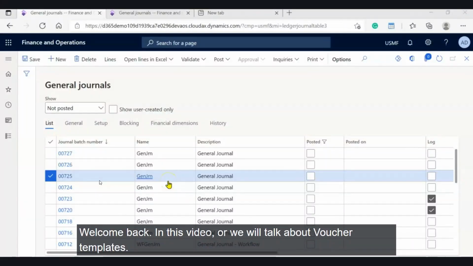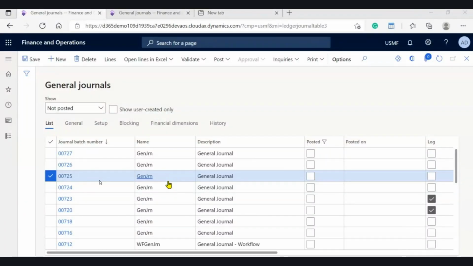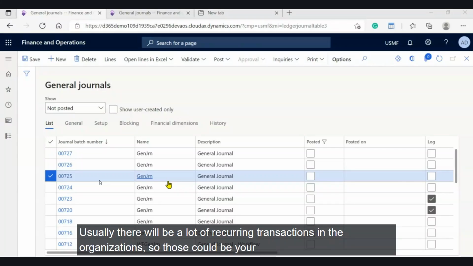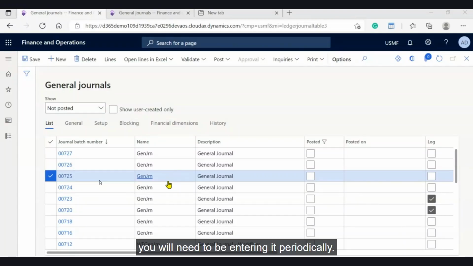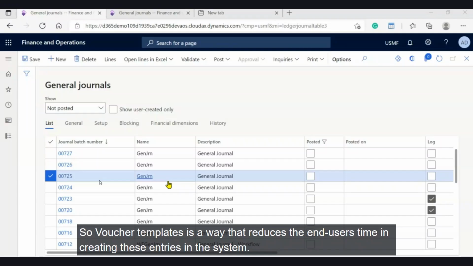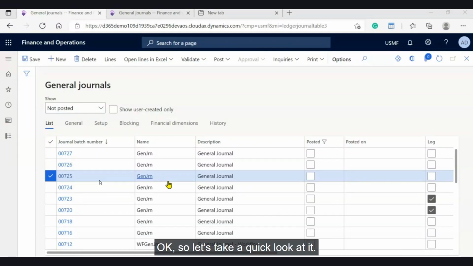Welcome back. In this video, we will talk about voucher templates. Usually, there will be a lot of recurring transactions in organizations, like your rent expenses, or cleaning expenses, or whatnot. There can be many such transactions that you need to enter periodically, right? Voucher templates are a way to reduce the end user's time in creating these entries in the system. So let's take a quick look at it.